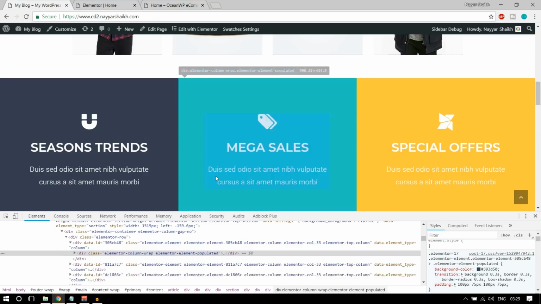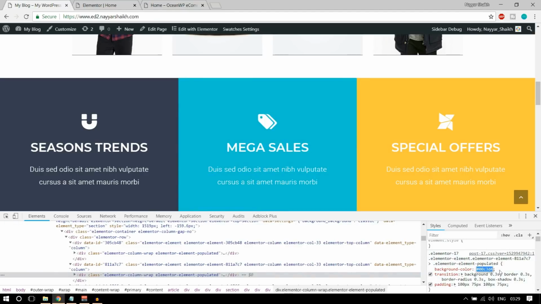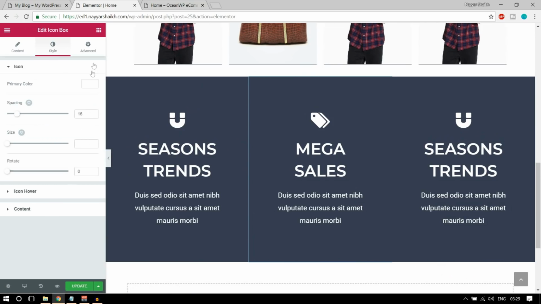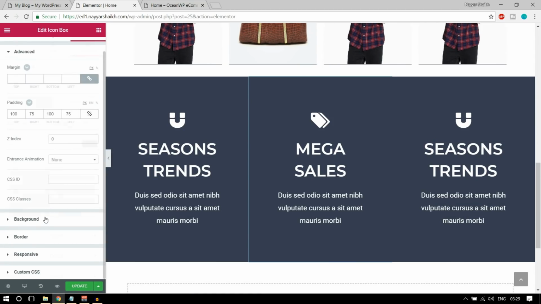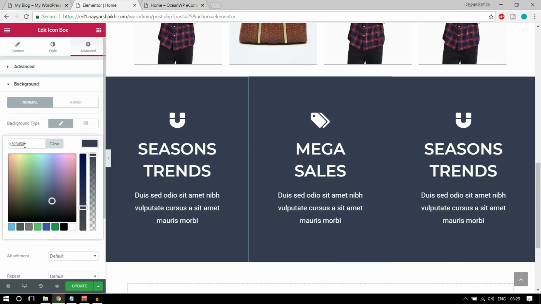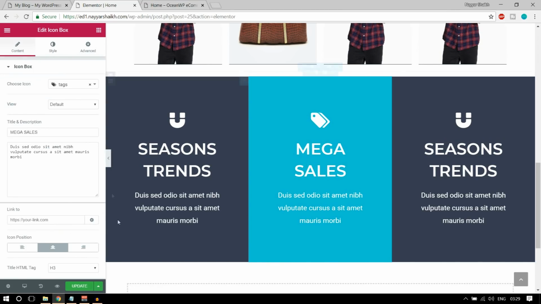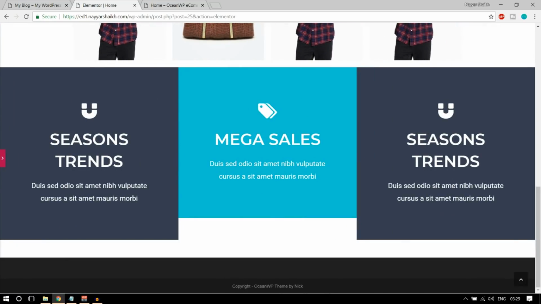Now let's change the color. So let's see what color we have here. We have this color. Copy this color code from here. Go to style, or maybe advanced, I guess. Yeah, advanced, background color. Change this color. Okay, looking perfect.